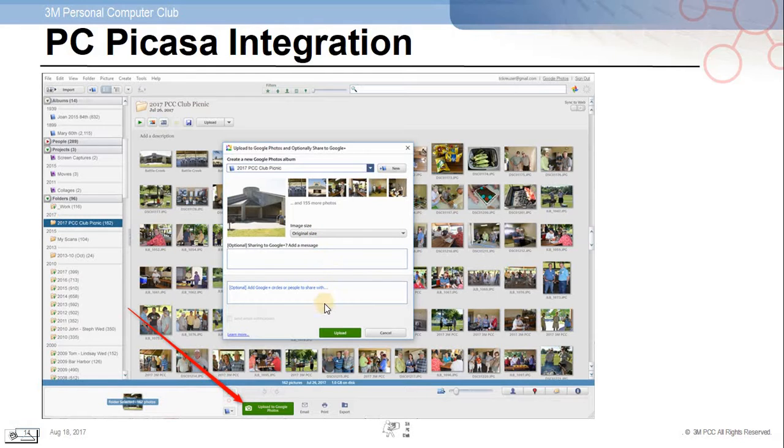There's also some options if you were going to be sharing this on Google Plus or wanted to notify people that were in the photos, send them a link. You can actually put their names in here and you can do that. But in this case, I'm not putting anything there. I click the upload, and then it goes through its process of sending them up to Google Photos one at a time.